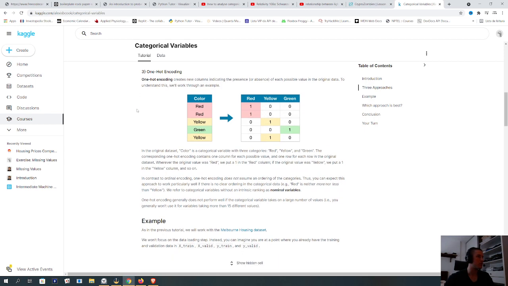One-hot encoding. One-hot encoding creates new columns indicating the presence or absence of each possible value in the original data. To understand this, we work through an example.